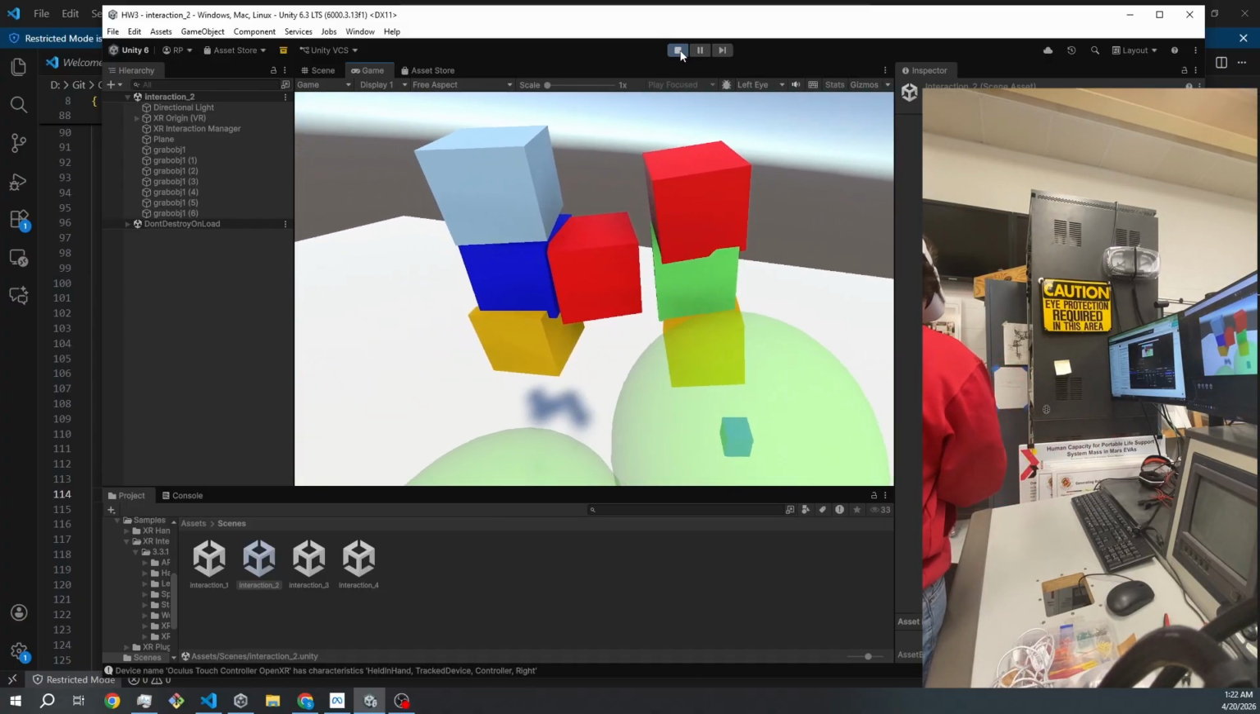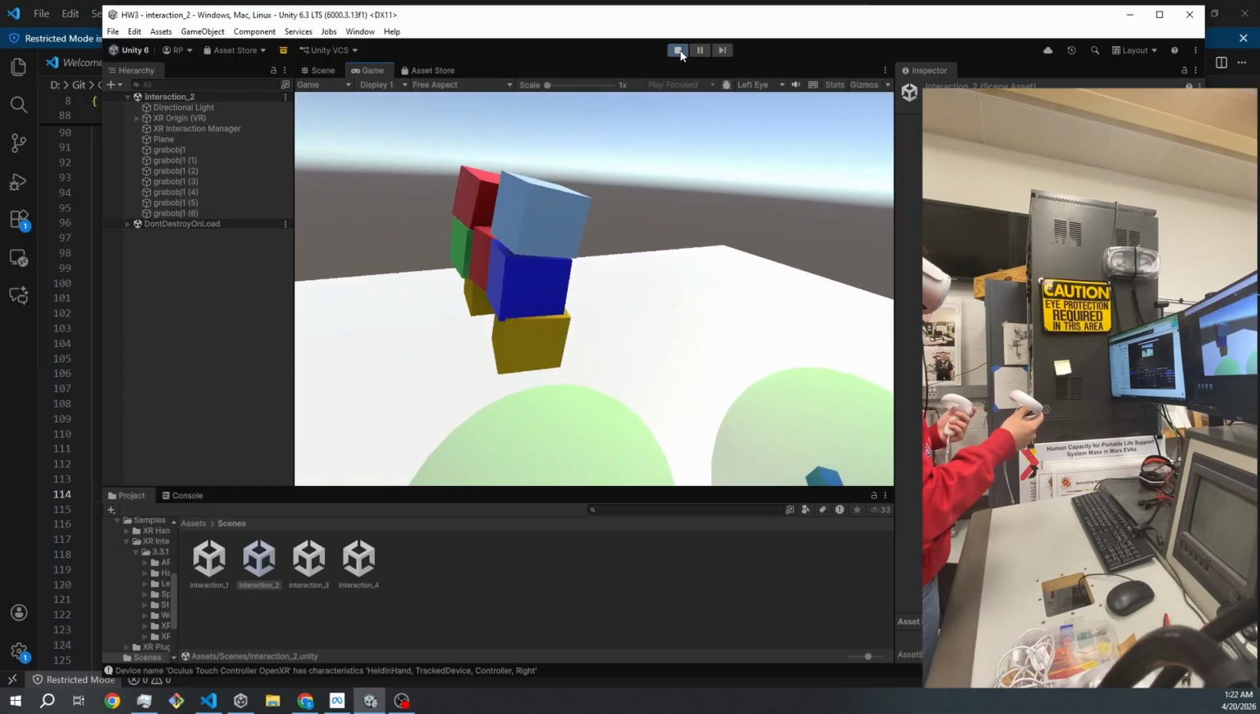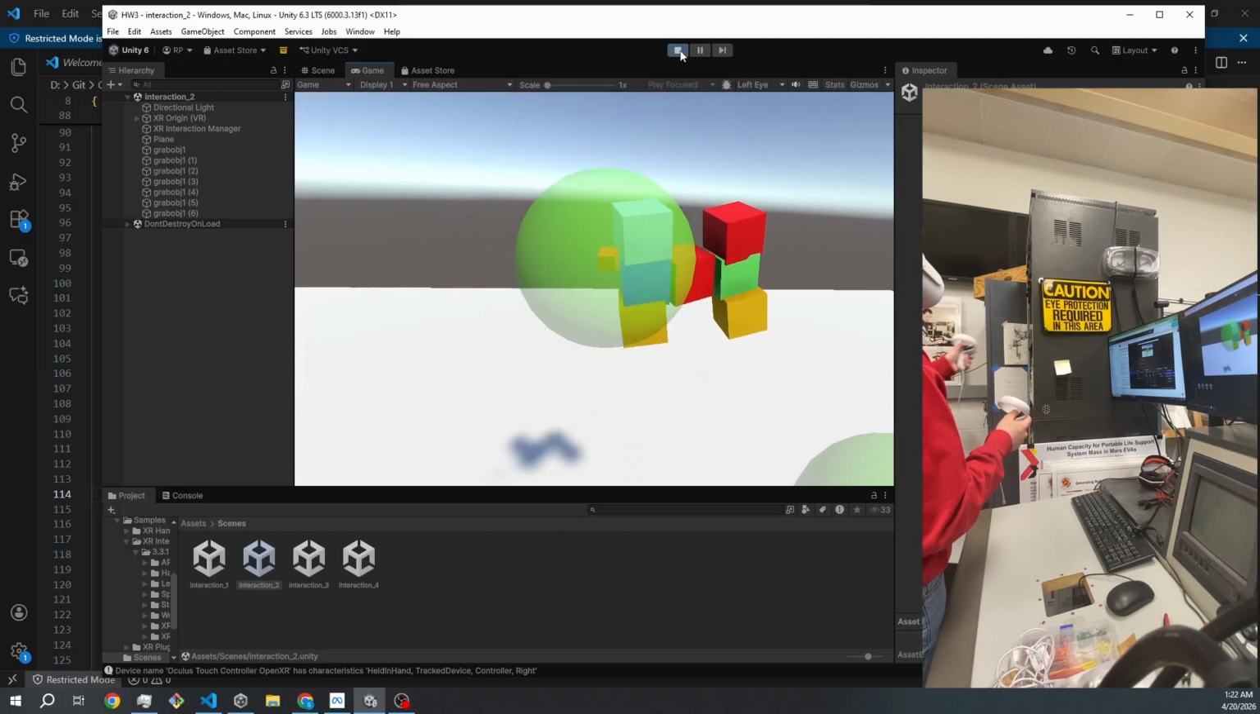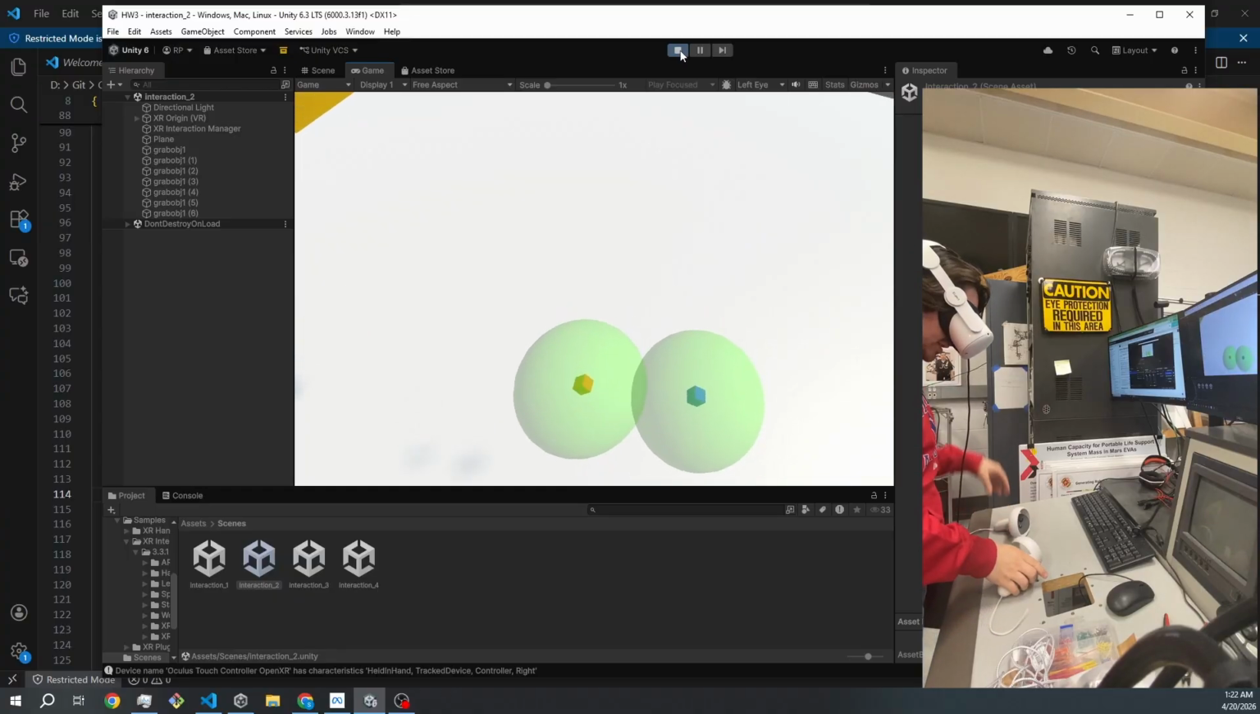Cool, we made a little H. All right. Yeah, I think that's the second kind of interaction that we're supposed to implement. So that's just my implementation of it. And let's go on to the next one.